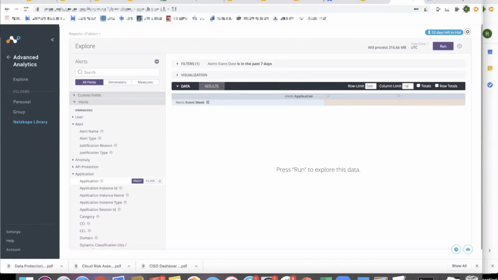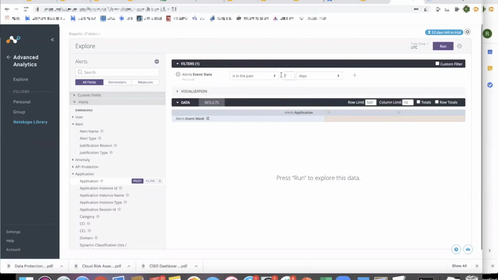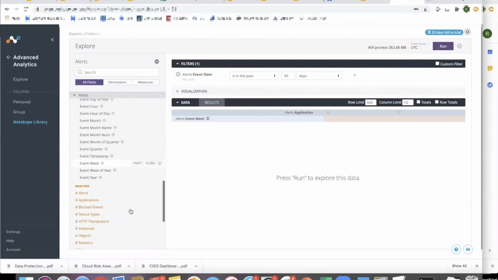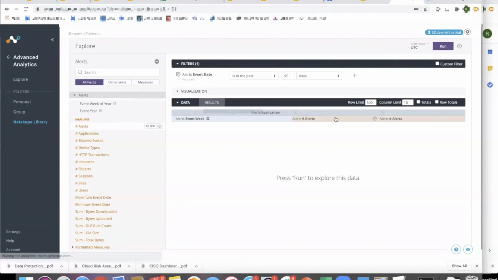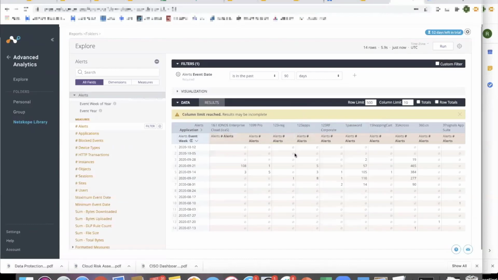So if I put the column limit as 10 and do event week and then put 90 days, oops, I didn't even pick any measure. So let's pick just number of alerts. It will give me 10 alphabetically sorted applications. So now I can bring in the pivots. So see, that's what it does.